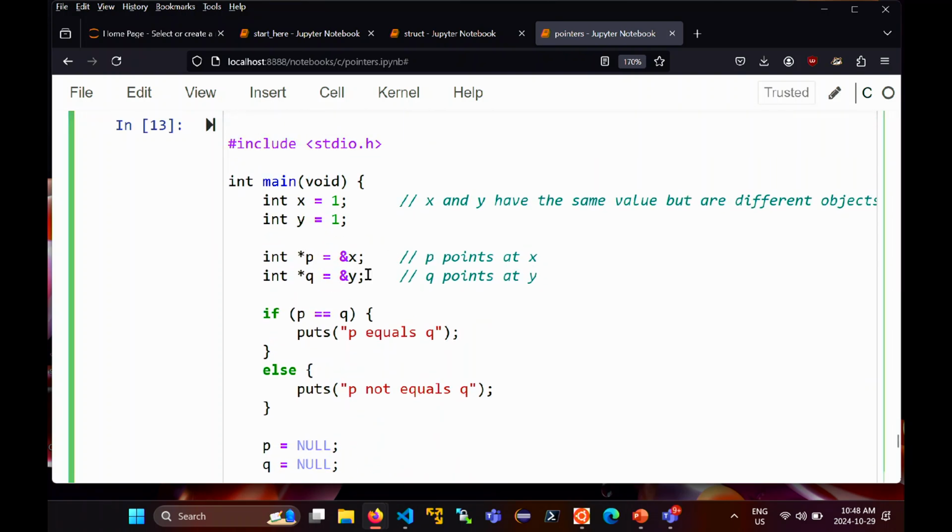Remember, P and Q both point at different objects, so they are not equal, despite the fact that the values being pointed at are in fact equal. If you want to test whether the values being pointed at are equal, you write star P and star Q. So dereference the pointers. That gives you the underlying objects. So in this case it gives us x and it gives us y.